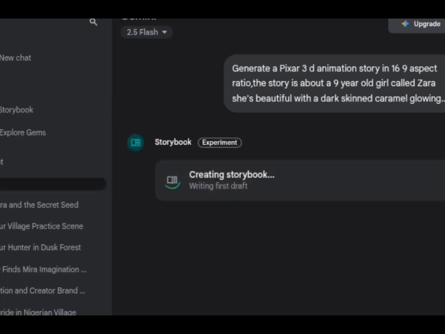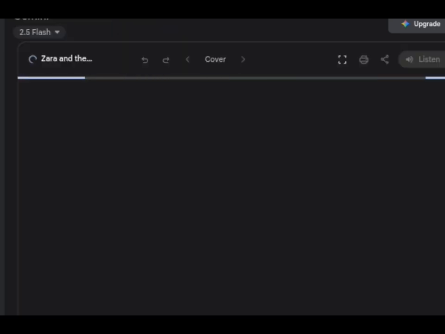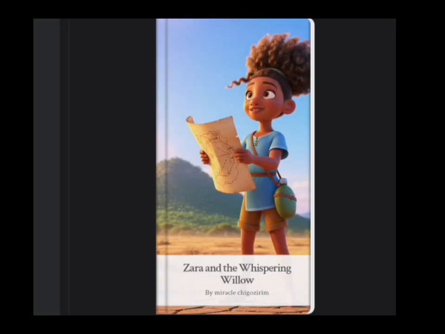Let's wait for some minutes. It is processing our story. Our story is ready. So this is it. This is our story. This is the cover. I think I'm supposed to add the back cover. I don't know if it's going to generate that. So this is Zara and the Whispering Willow by me.